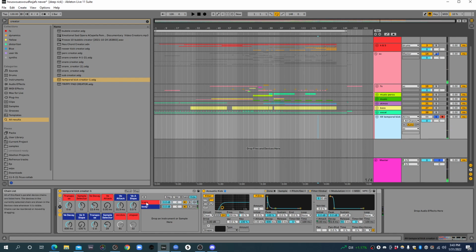And then there's a transient part that you can control with the macros, and there's a body part. So you can change the transient. Just the main controls of shaping a kick drum sound.